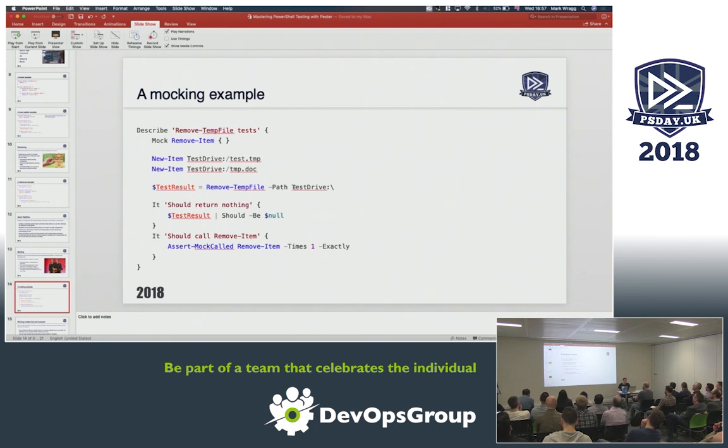On this occasion, just to show that you can do this if you like as well, I'm running Remove-TempFile before my It block and storing the result of it in a variable, and then I'm just testing that variable in my test. So again, I'm testing that it returns null, but this is a new assertion, so I'm not using Should anymore in this test. I'm using a new Pester assertion called Assert-MockCalled. And basically what I'm saying here is I expected the mock to be invoked one time and one time exactly.